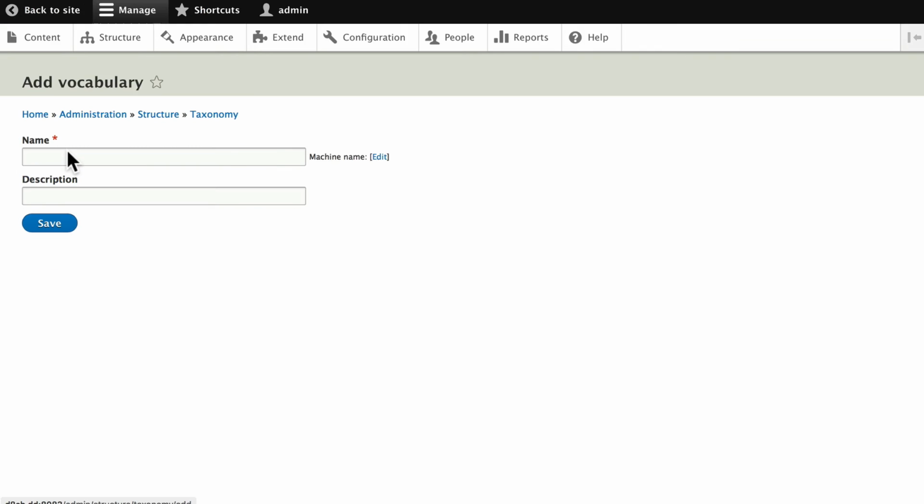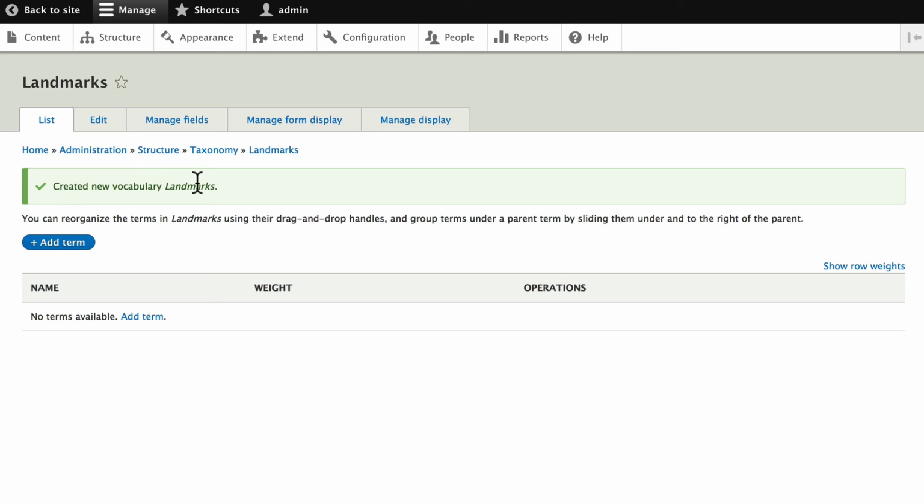Go ahead and click Add Taxonomy, and let's call this Landmarks. In the description, these are the landmarks for each hotel. Click Save. And so now we have our new vocabulary. Let's go ahead and click Add Term just so we can see how this works.